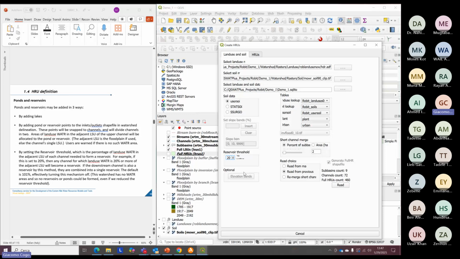If the downstream channel is also a reservoir by this method, they are combined into a single reservoir. And the default value is 101, because this will effectively turn this mechanism off. But also this watershed that we have created has no water areas, so no reservoir or ponds could be formed, even if we reduce this reservoir threshold to another number.